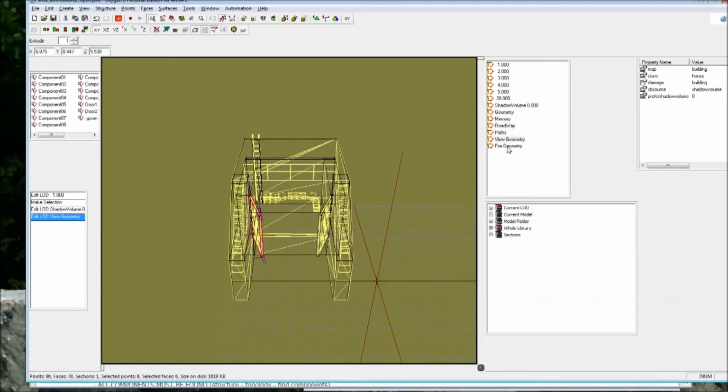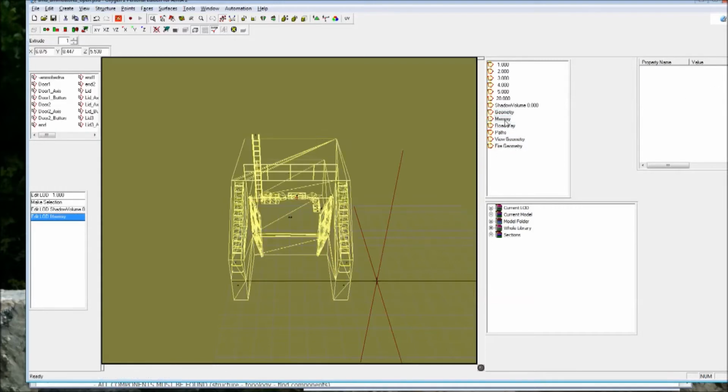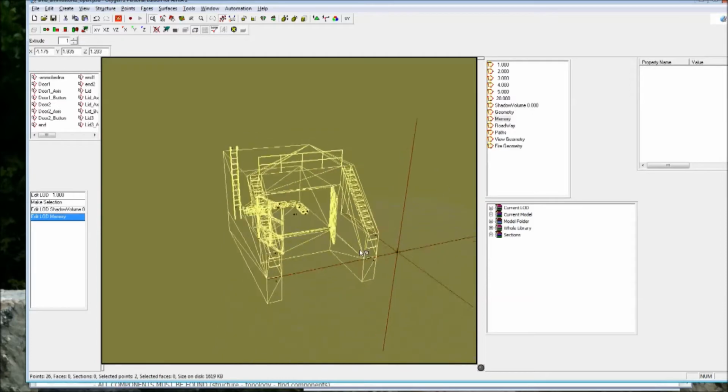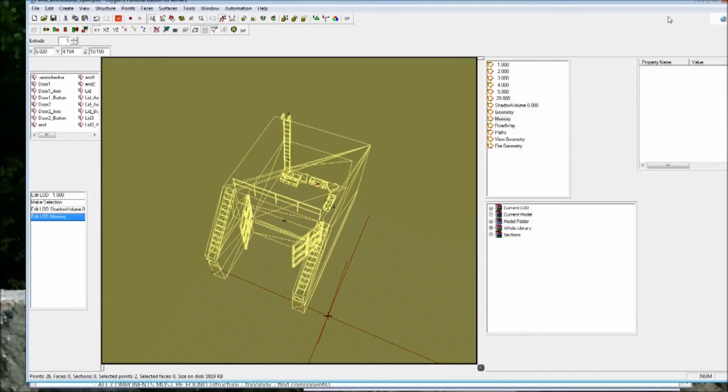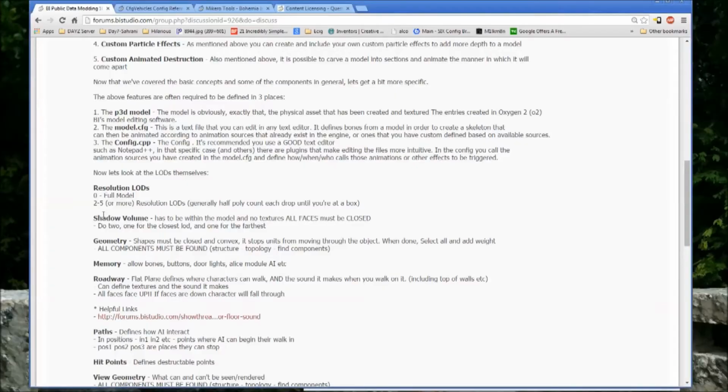And then in view geometry, in memory, you'll have some other things that might need to be defined depending on what you're accomplishing with the model. So you might need to define some of the stuff in the P3D model itself.